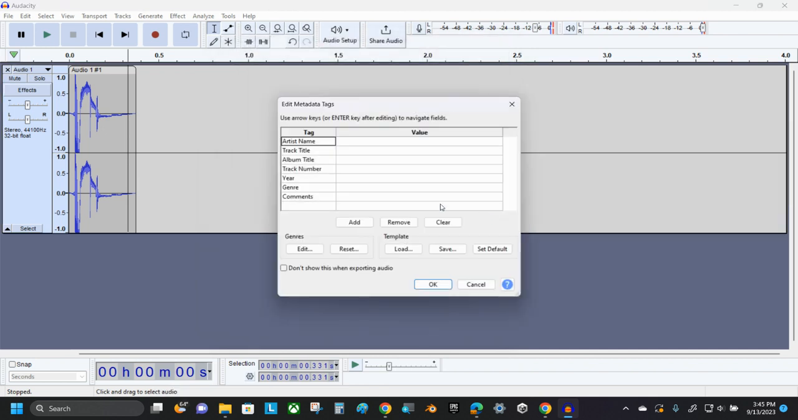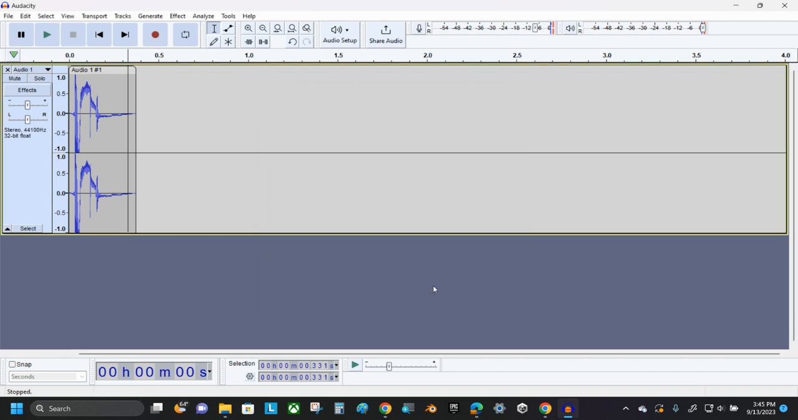I'll click Save. Now this meta tags window pops up. Up to you if you want to fill this out. It'll be stored in the properties of the file. 2023, genre, game audio. You don't have to fill everyone out. Recorded 9/13/2023. There we go. And I'll click OK on that.